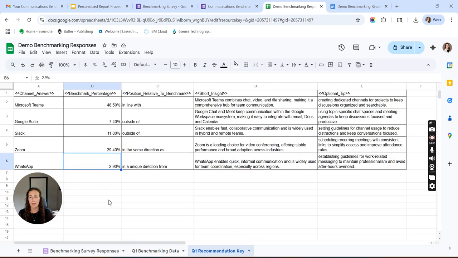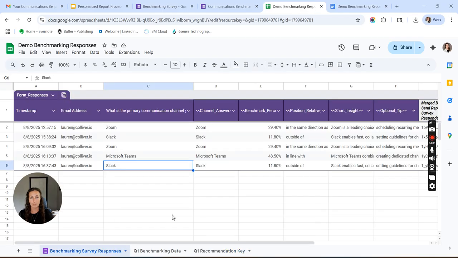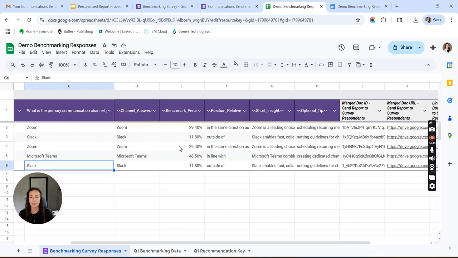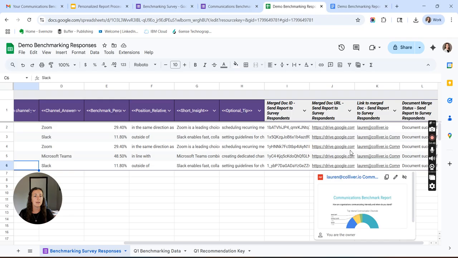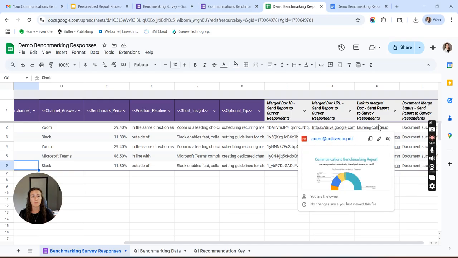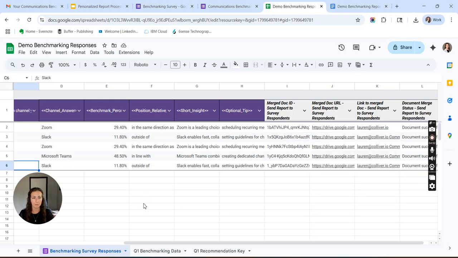And then on this tab, the recommendations tab, is where you want to preset this up based on the report that you're looking to provide, their answer, tying into the different elements in your report. And at the very end, all of the data is kept here, and you also have a link to the report that the individual received at the end of the survey.